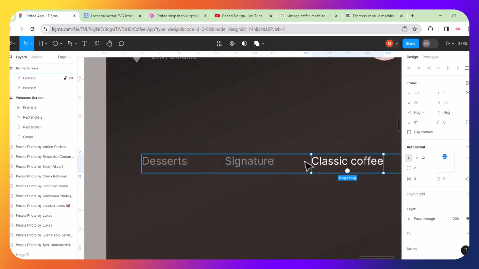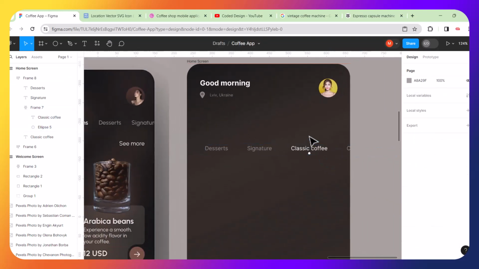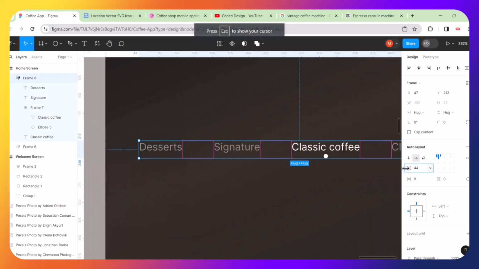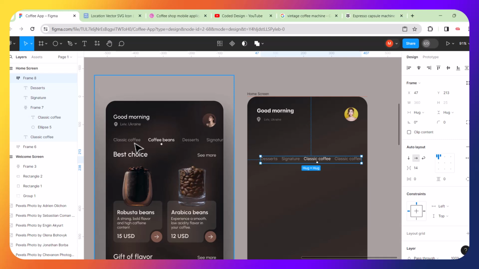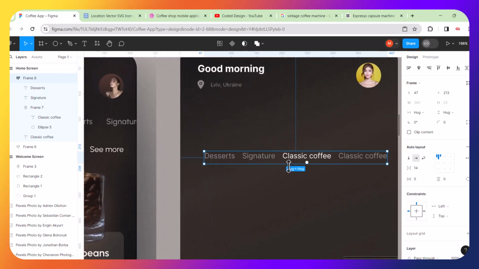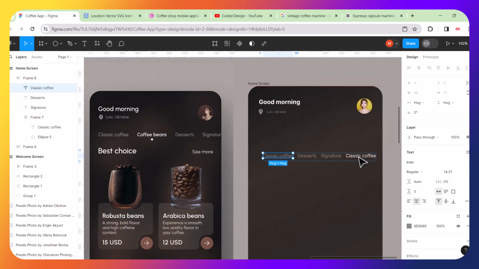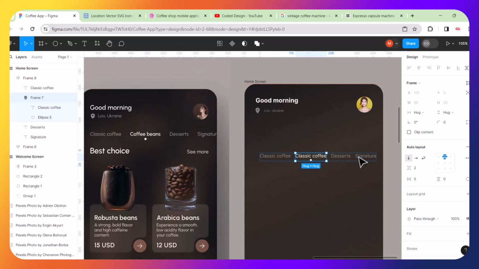Okay, I'm happy with that. As you can see now, let's work on the distance, on the gap on this auto layout. As you can see, guys, boom, this is what I wanted. It's a classic coffee. Where is classic coffee? So with auto layout, look at what I can do when I'm arranging these. I can click this classic coffee, double click it and press the left arrow to move it to this side, and then coffee beans, click it, move it to this side, then dessert and signature.